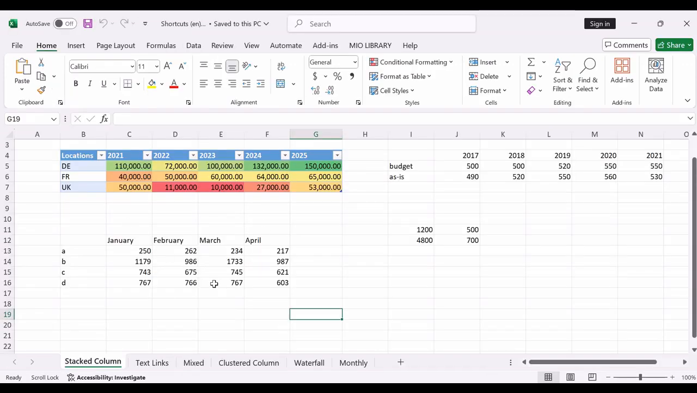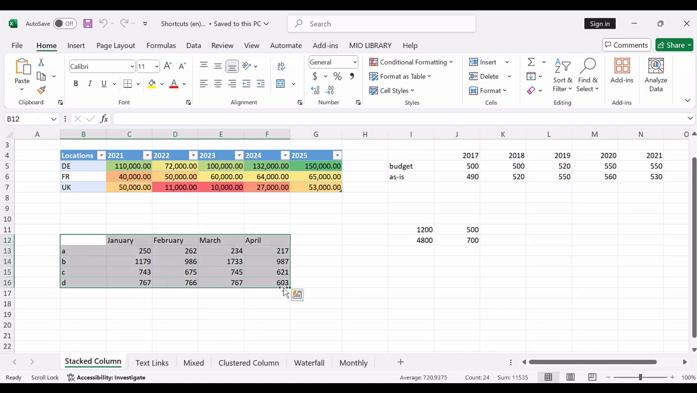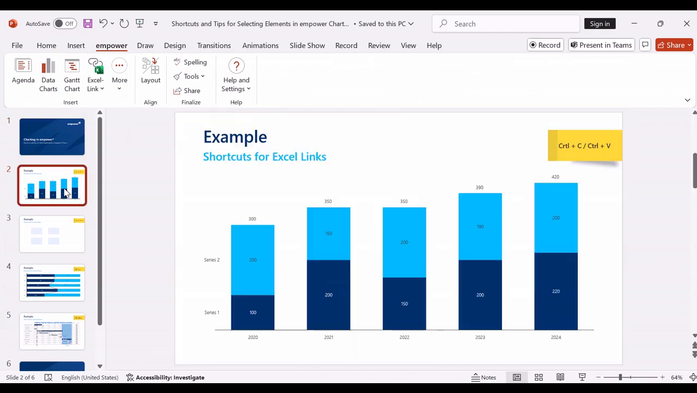A practical application for using shortcuts, which can save you time, is copying content from Excel. First, I can select this Excel range and copy it using the shortcut Ctrl and C. Then I switch to PowerPoint, where I have inserted a default Empower chart on this slide. This chart is intended to visualize the data I have selected in Excel.